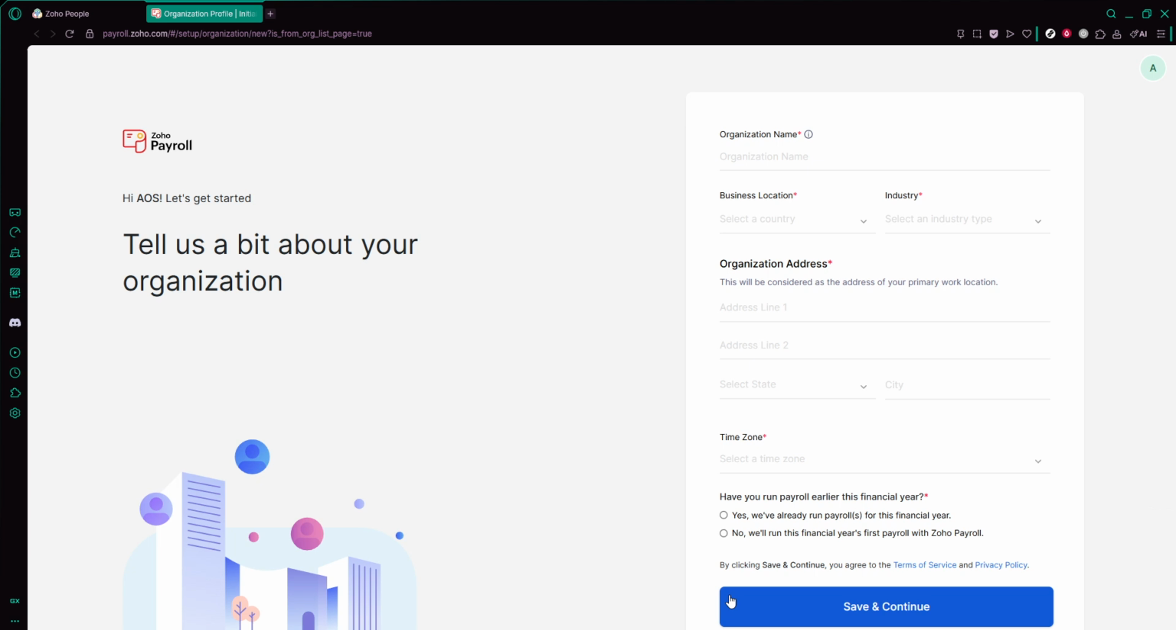This final action activates the connection and stores your choices. After saving, it's a good idea to verify that the integration is working by checking a sample employee record in both Zoho People and Zoho Payroll to confirm that the information is consistent. That's it. You've now integrated Zoho People with Zoho Payroll, helping streamline HR and payroll operations and reducing manual data entry.